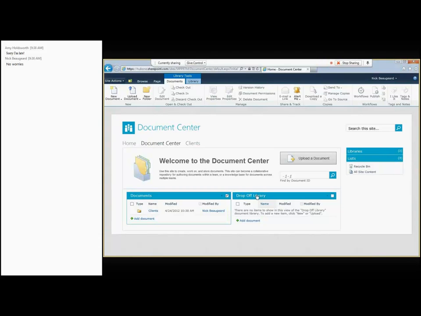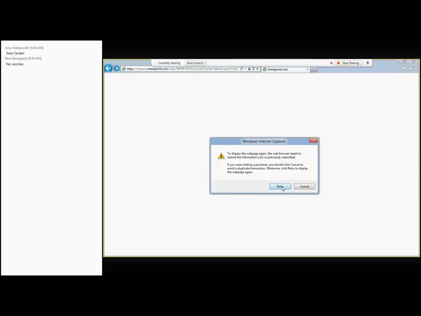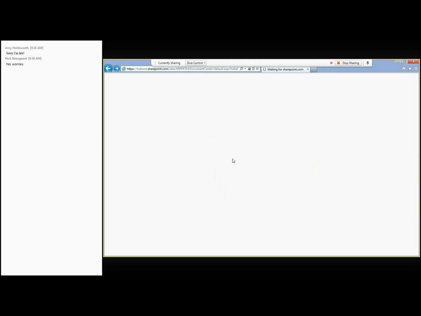Now, I'm not going to save it. I'm going to do something a little bit different. What I'm going to do now is upload a document into the drop-off library, and I'm going to show you how this kind of all hangs together. Let me just close down a couple of the things I've got open. Cancel Word, which is trying to load. Okay, I'm just going to click back here. The demo gods are not shining on me today, so let's see if I can refresh that. Retry. Here we go, back to the Document Center.